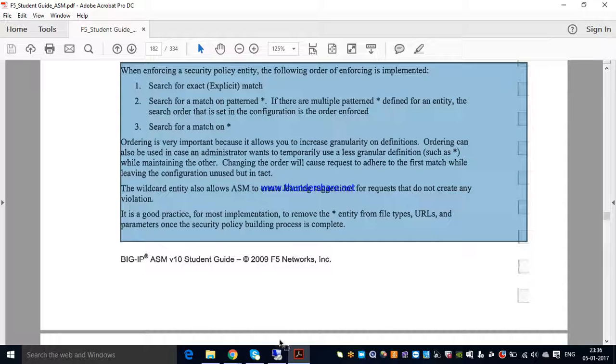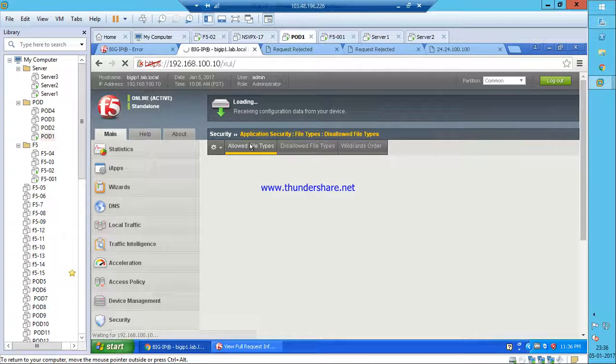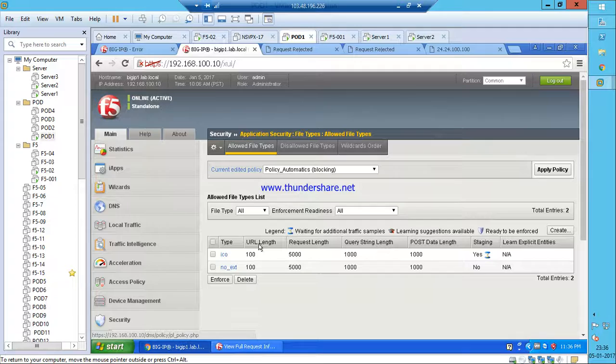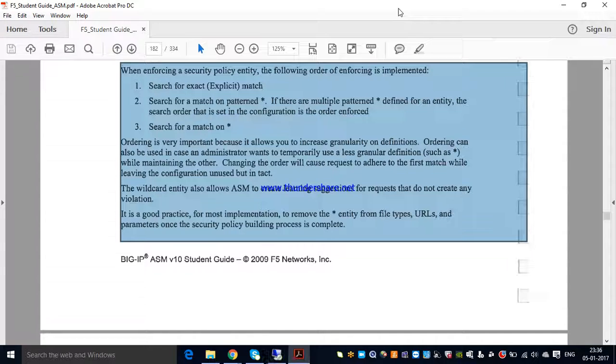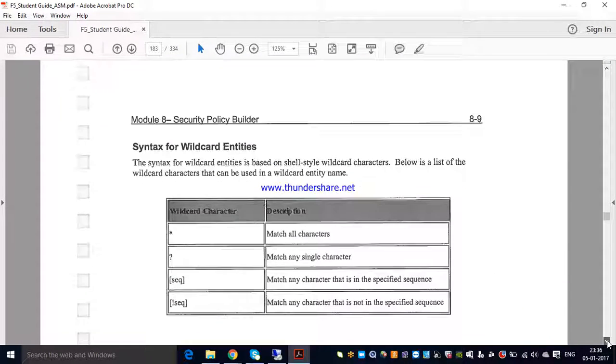So remember, we talked about it long back that in all these allowed file types and parameters, and wherever by default there is a wildcard, we should remove that, and that's what I've done already. So that shouldn't be there if you want to configure a new policy.